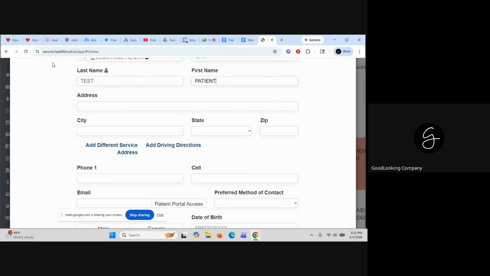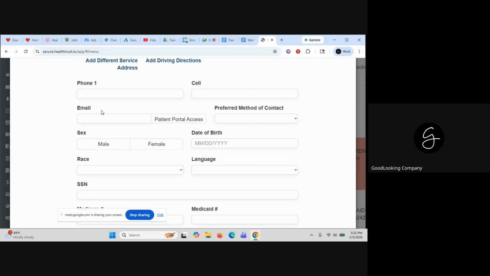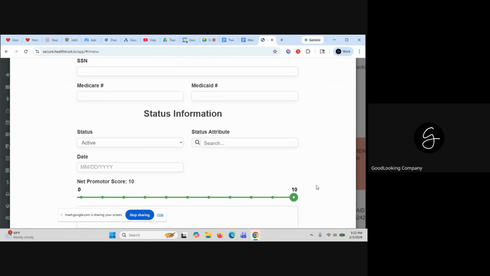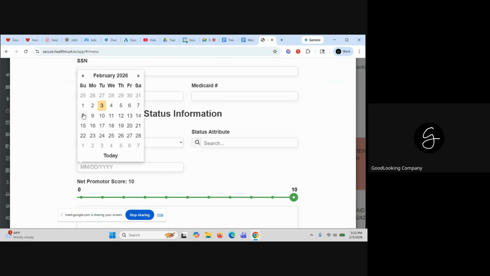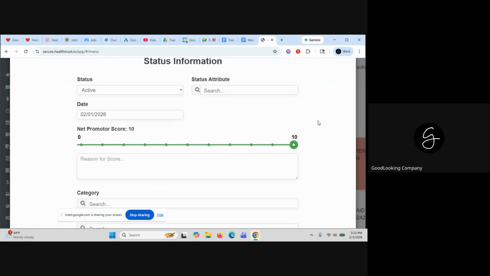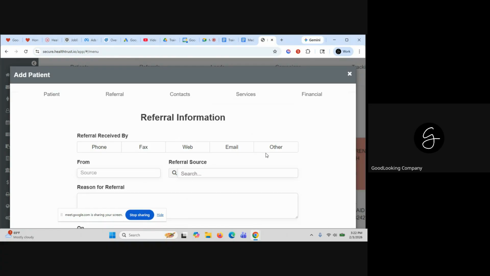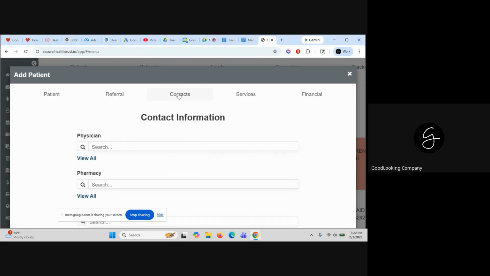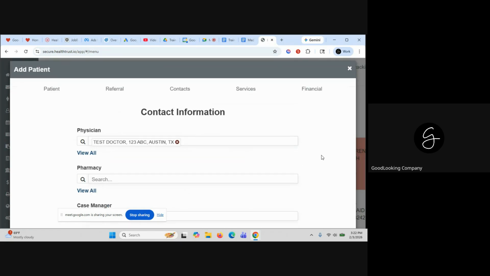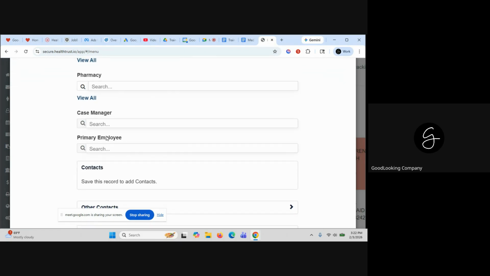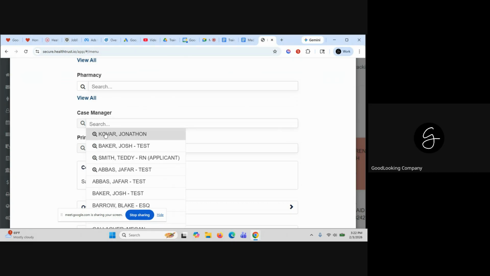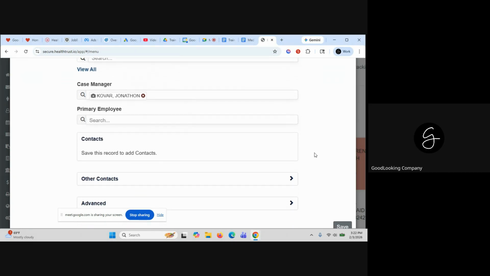put in the patient's information, first and last name, address, city, state, zip, phone numbers, active, their admission date in the software. The rest of these things are all fairly straightforward. If you want to track referral information, like who sent the patient over to you, that's on the referral tab. The contacts tab allows you to enter their primary physician, their pharmacy, the case manager at your company who's responsible for taking care of this patient.